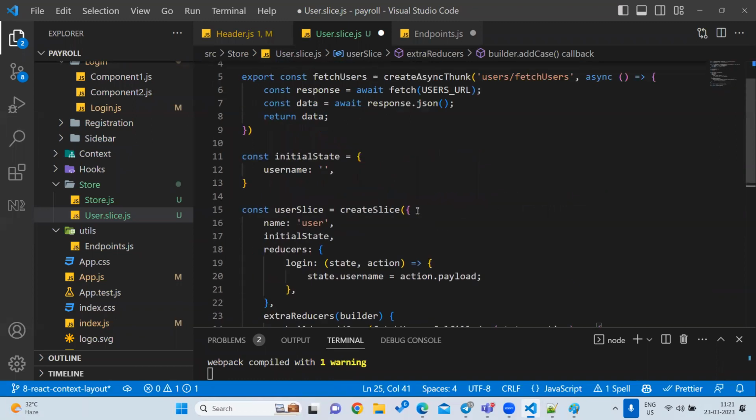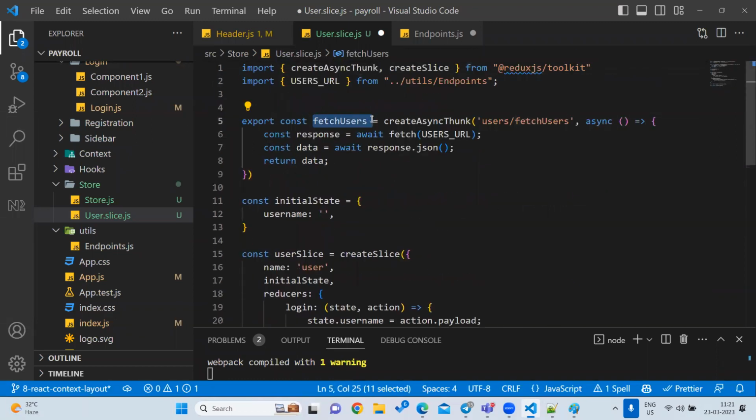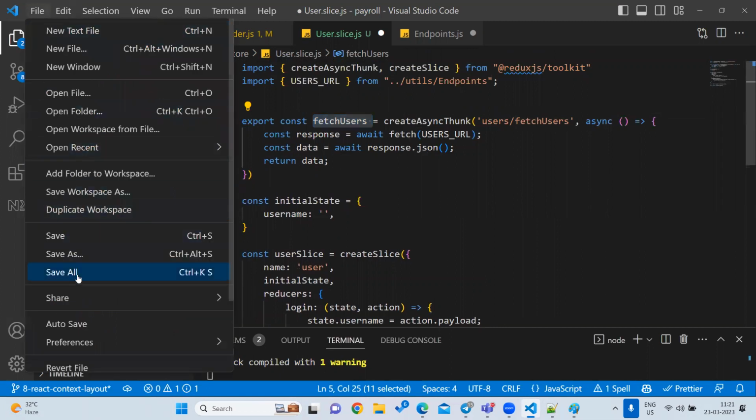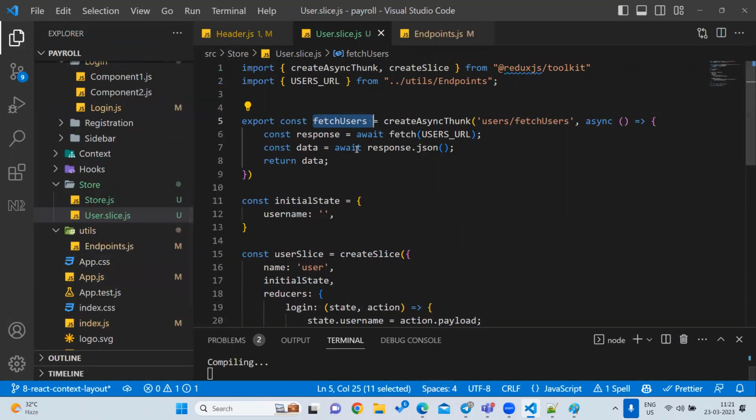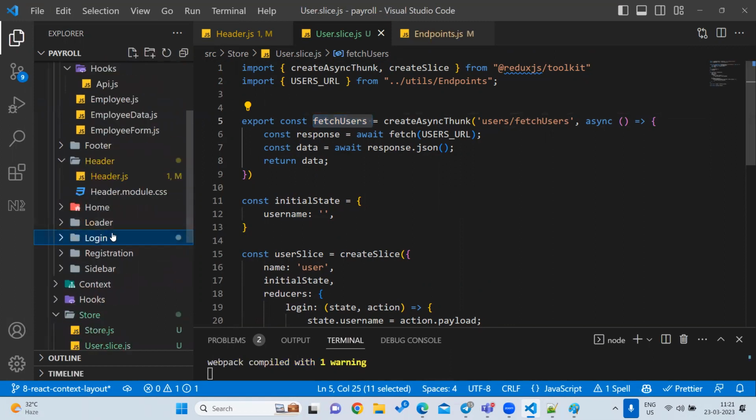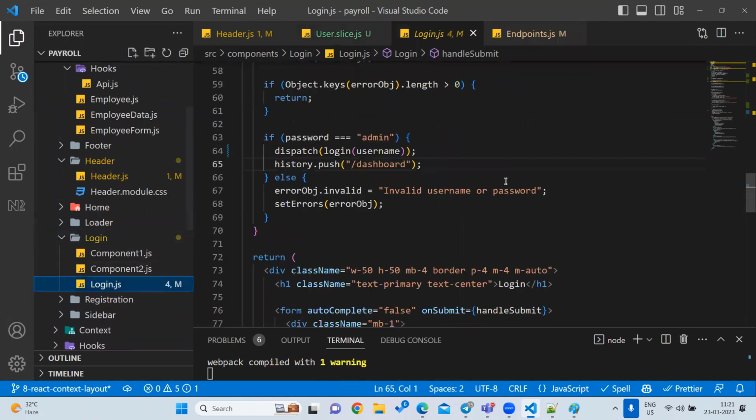Now what is the data I want? Fetch users. File, save all. But now we need to call this method from somewhere, then only we'll get the data. I'll go to my login component. Whenever your login is success, I want to load the data.